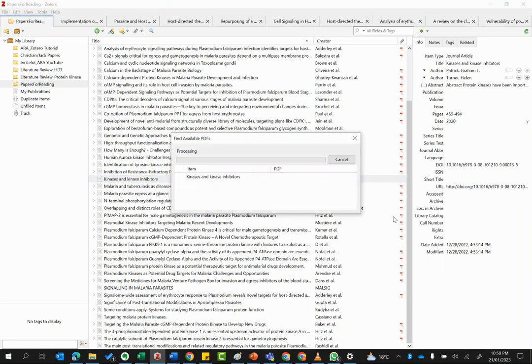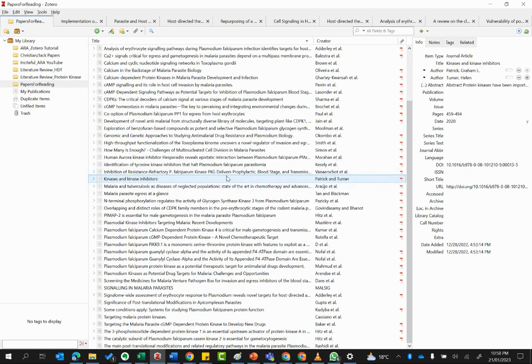Let's see. Zotero will go online and look if it can locate a PDF that is the full article for this paper, kinases and kinase inhibitors. So let's wait a little and see. Oh my God, a PDF file. You could see PDF full text article found. Can you see the paper?